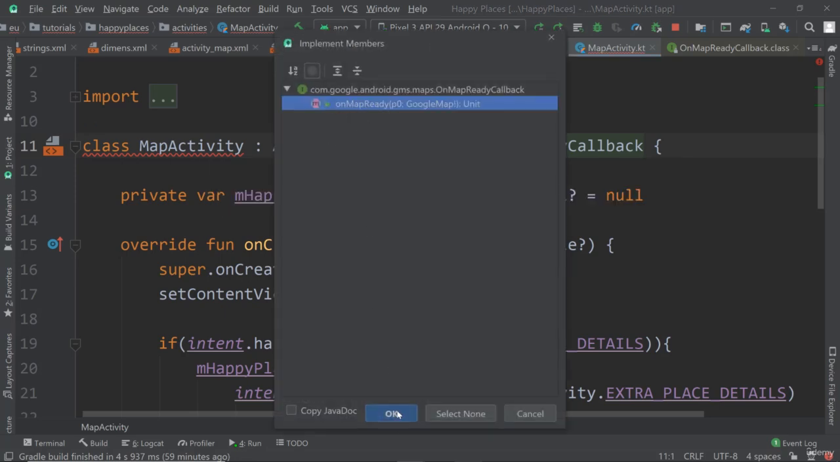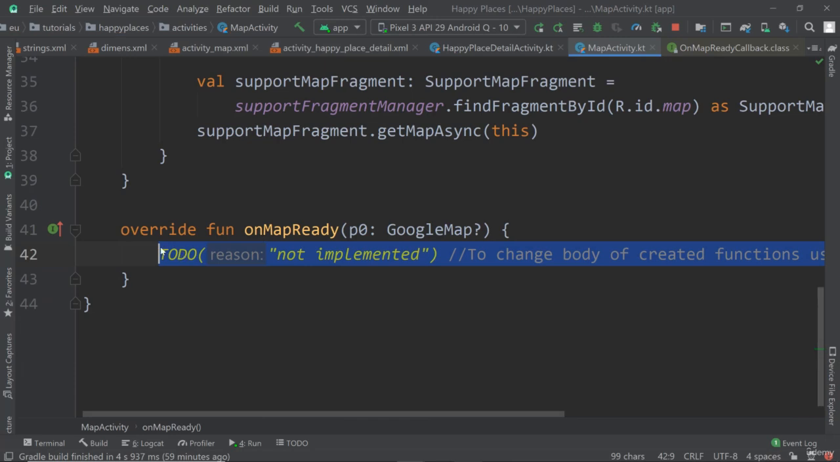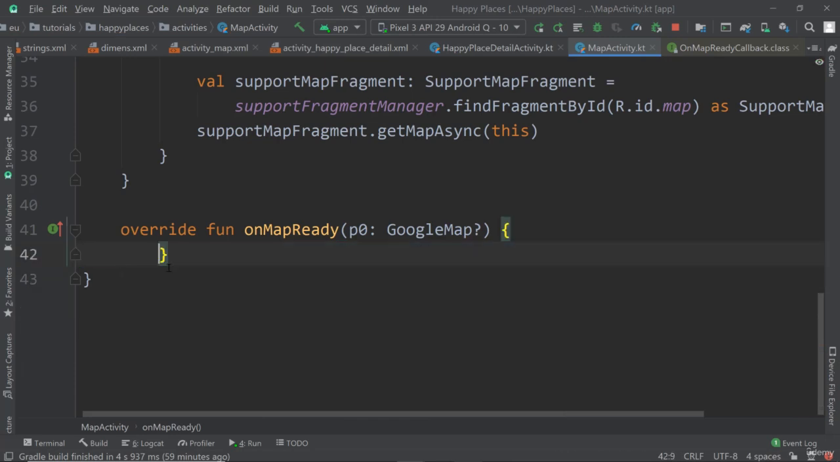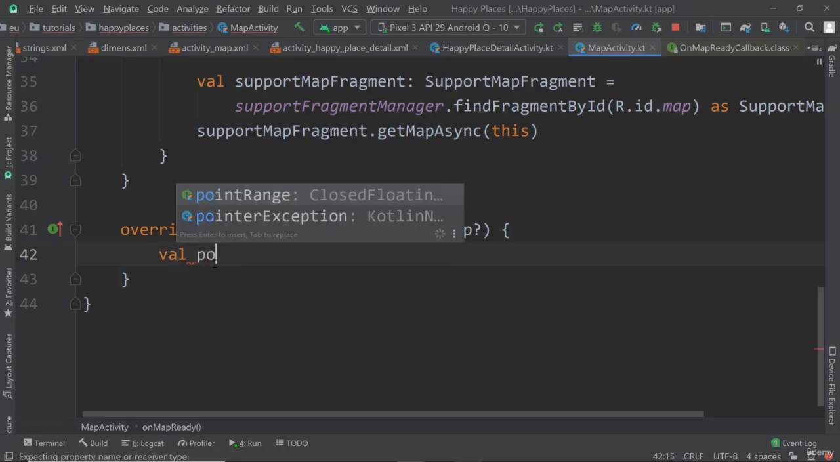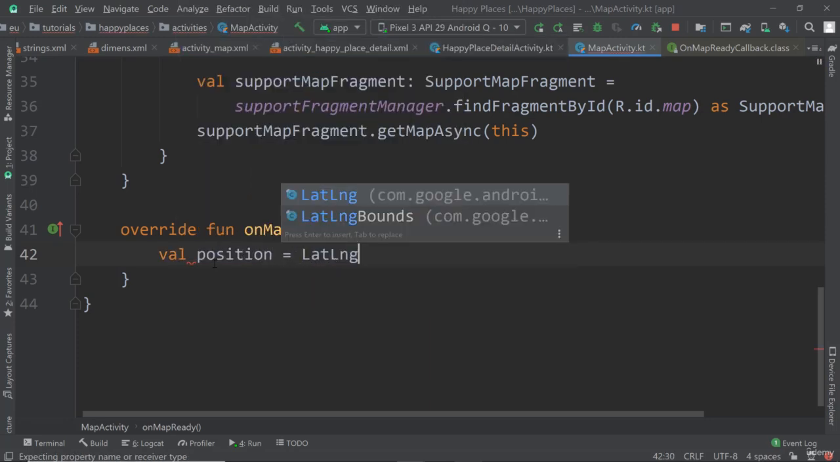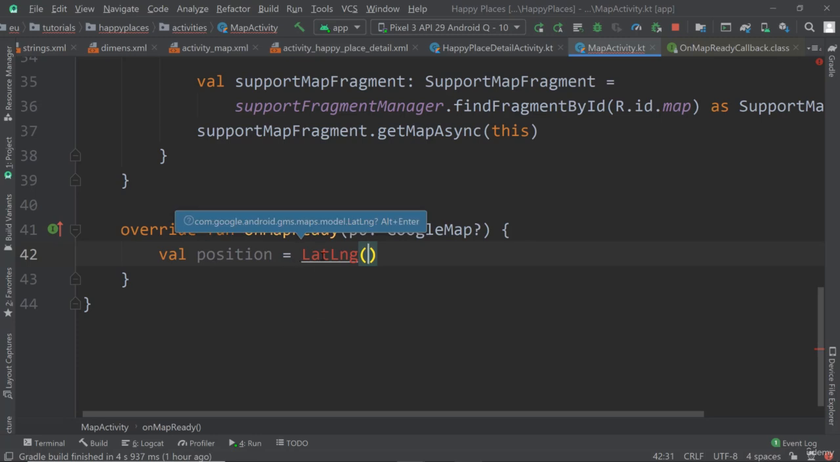So let's implement those members. Let's add this onMapReady, and let's go all the way down here. You can see now we can define whatever should happen once the map is ready, and it's going to be a GoogleMap. And as I said earlier, what we want to display here is actually the marker. If you want to display a marker, what you need to know is the location. The position will be a LatLng object, so it needs to be of this type, latitude, longitude. And where do we get the latitude and the longitude from?